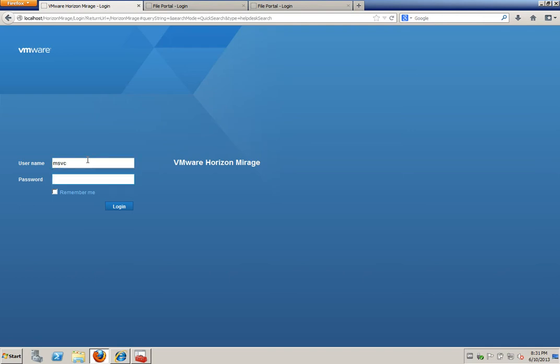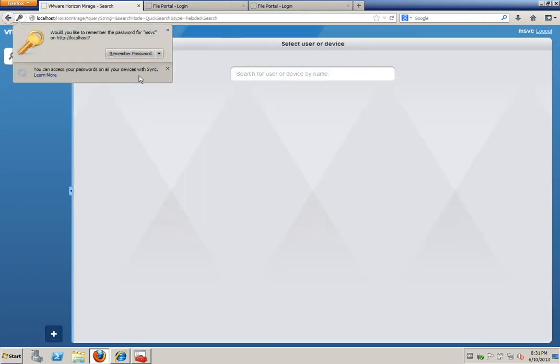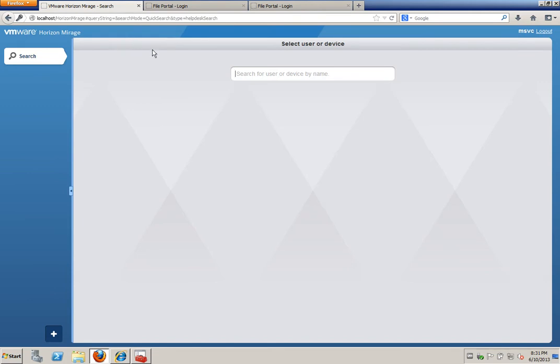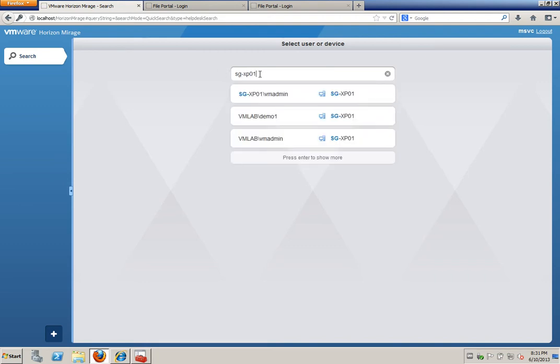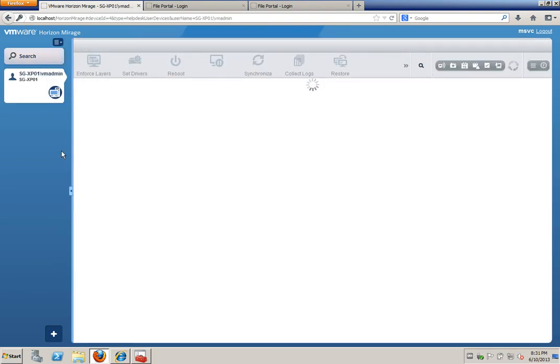Here I will log in using my normal credential to access the help desk web portal. You can search by device, which is the desktop name, which I have called SG-XP01, as you can see here. I also have my user called demo1 using XP01. It doesn't matter which one I click, it will still show it to me.